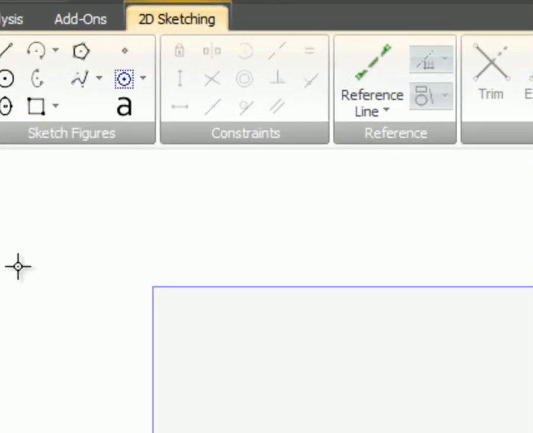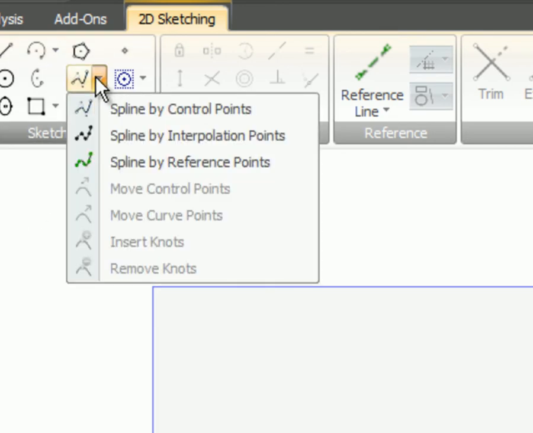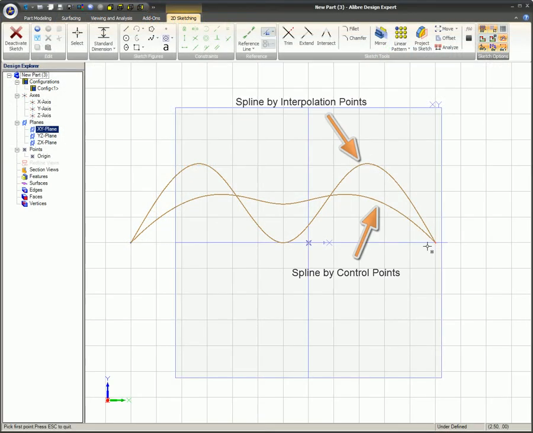The B-spline tools are located here in the Sketch Figures box on the 2D sketching ribbon. Here you'll find the Spline by Control points, which uses the last two mouse clicks to generate the third point, and also the Spline by Interpolation points, where each mouse click will be a peak or a trough. These two B-splines were created using the same grid intersection points.